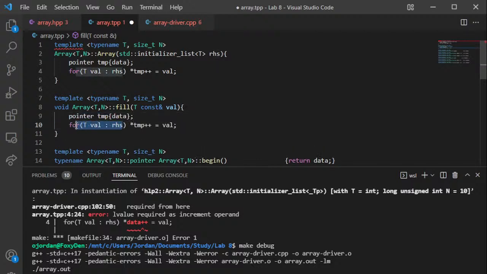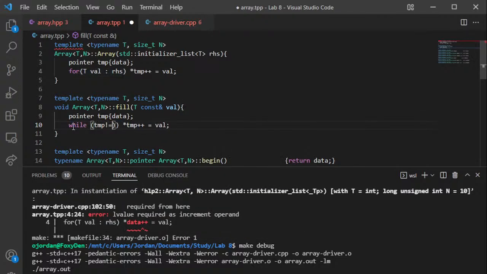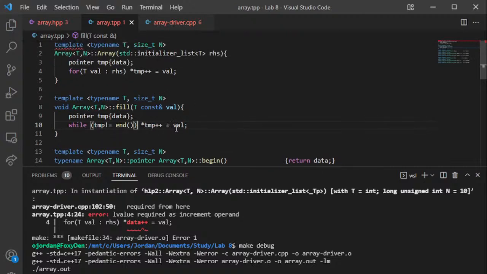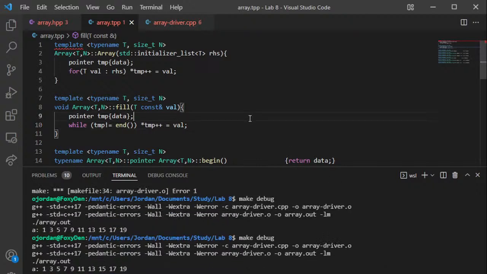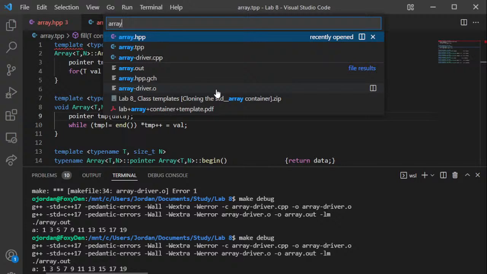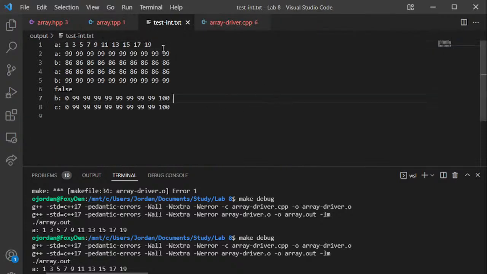Temp data. So while tmp does not equal to n, then tmp plus plus equals to val. Make sense? Yeah, easy. So what we've done is that we've filled everything. Let's check the output. Okay, don't take my word for it. Let me just check the output. Test int. Yes. Okay, so the first one, 1357, correct. A999, correct. Good.